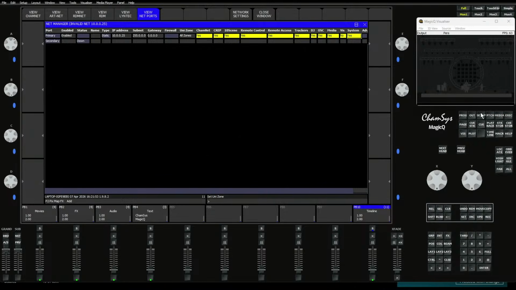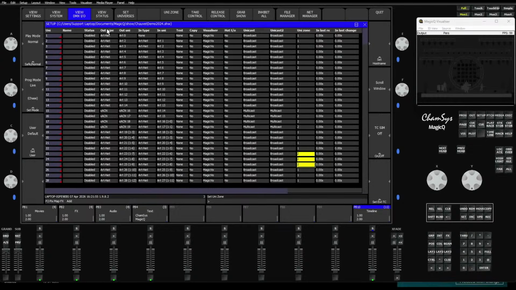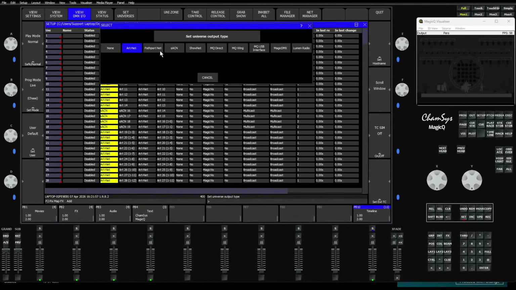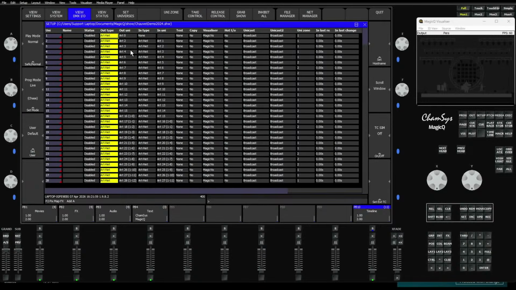While I'm talking universes, if I go to my out type here and I set to ArtNet, now in MagicQ we support up to 400 universes direct from a console. From our 500M Plus console, we do 400 universes. MagicQ on PC, like I've got here, does 64 universes direct from the PC software, fully supported for output. Now, ArtNet is a broadcast protocol.